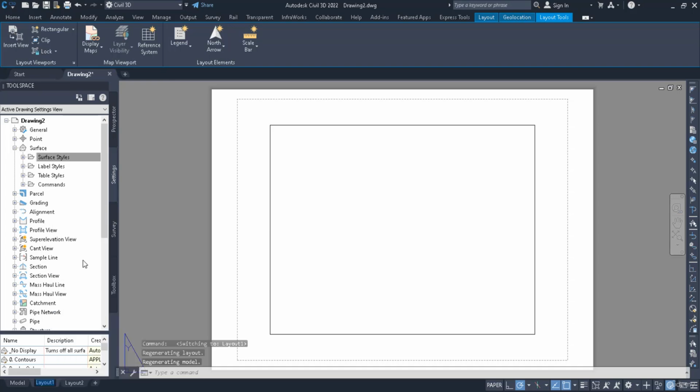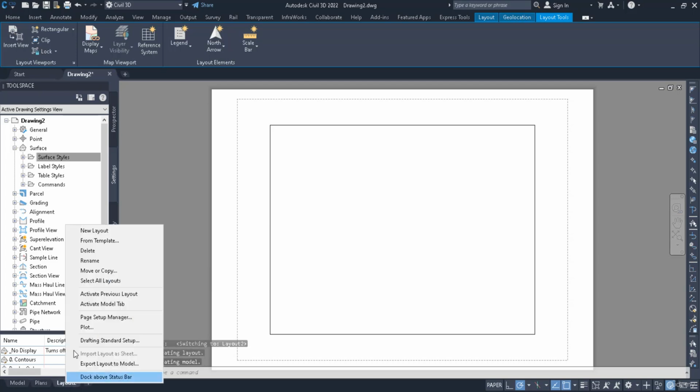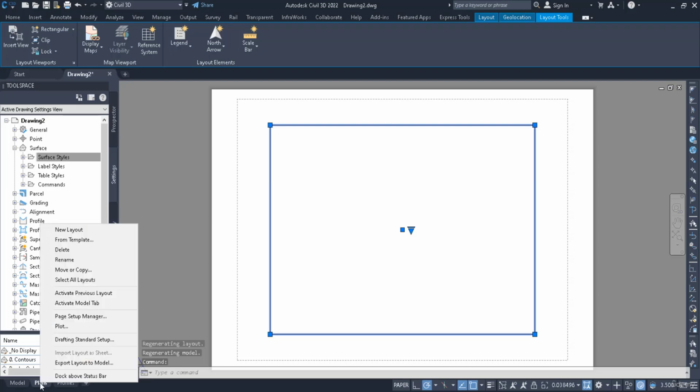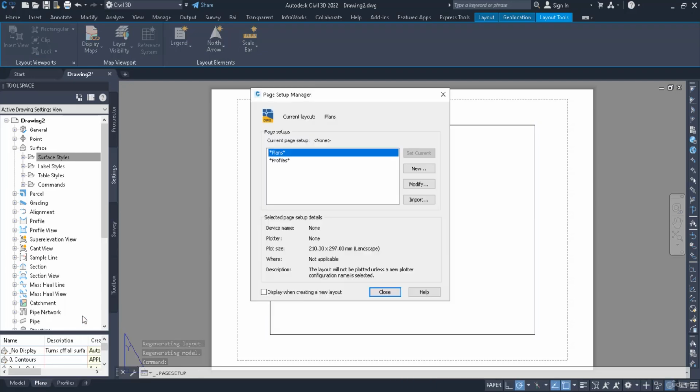Next to the model, we have the Layouts tab. Currently, there are two layouts by default. Let's rename the first layout as Plans, and again we will right click and rename layout number 2 as Profile. There is no hard and fast rule to do so, you can do anything. First, we have a rectangular area. We can delete or create a new one as well. We can go to the page setup manager.